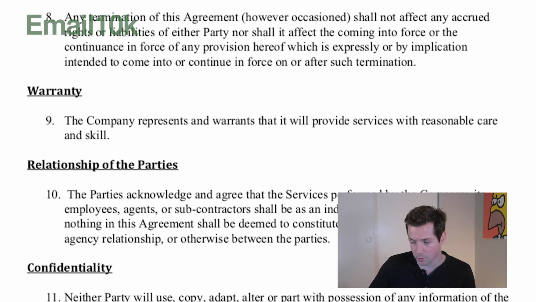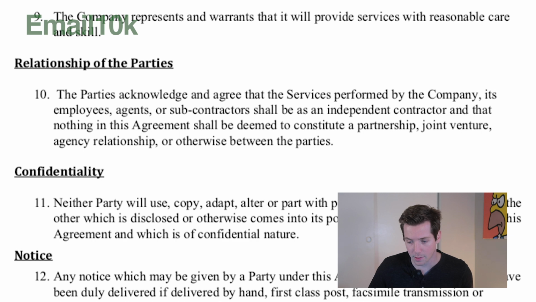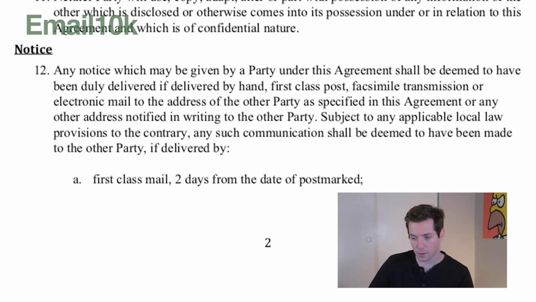The company represents and warrants that it will provide services with reasonable care and skill. That's fine. The parties acknowledge that the services performed by the company, its employees. Okay, nothing. Yeah, okay, so just some basic stuff here. Confidentiality. So here's your NDA here. And then something about the notices, how you're getting them via email or whatever, how you're supposed to talk to each other if you want to cancel.